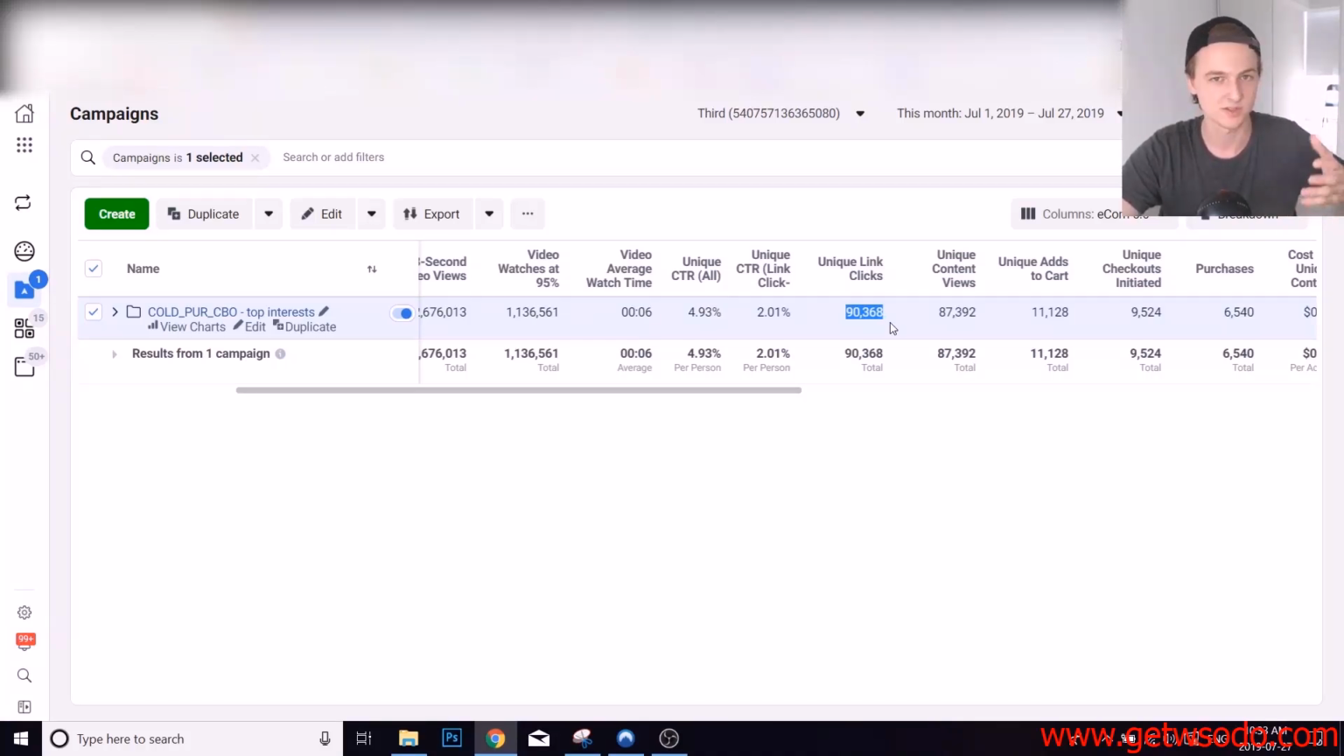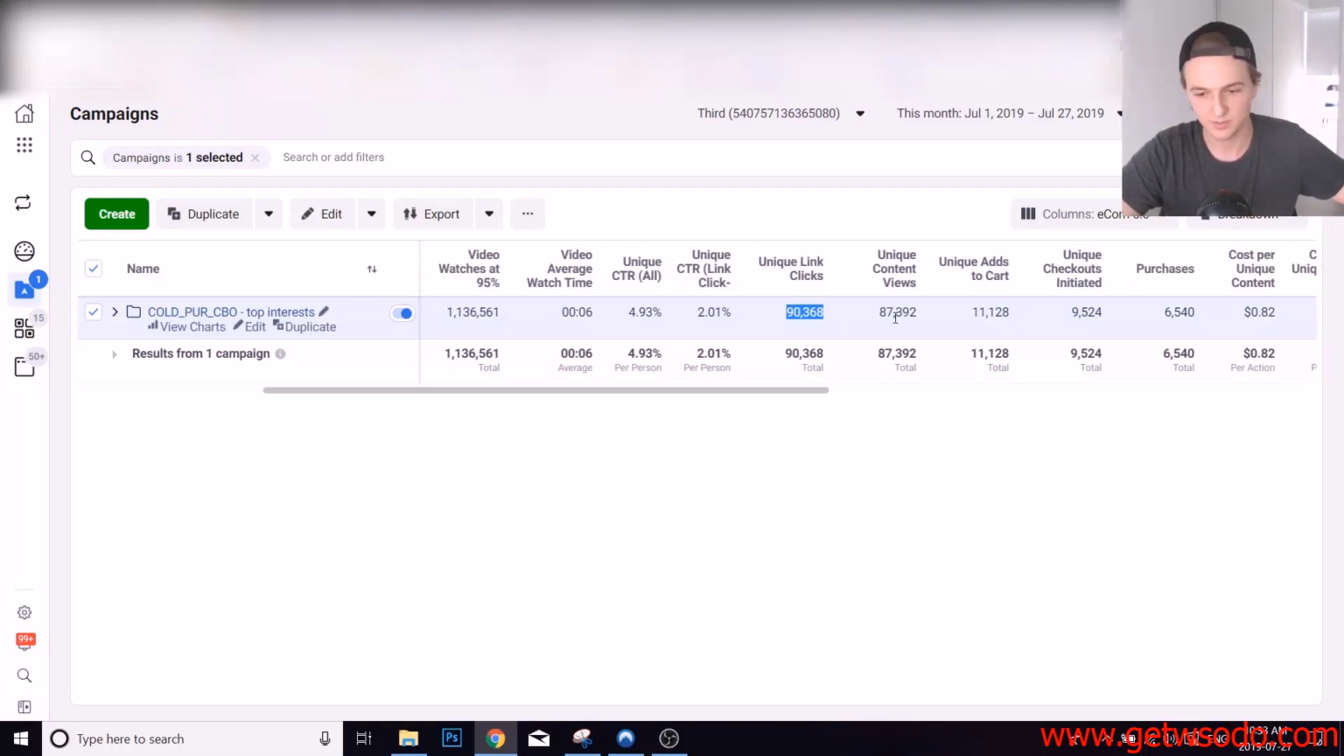There's going to be a small drop-off. Some people are impatient with load times. Some people click by accident, and so on. And so there's a little drop-off here.